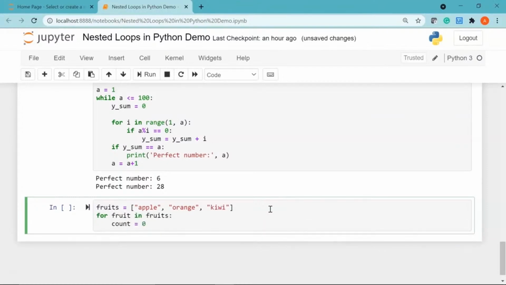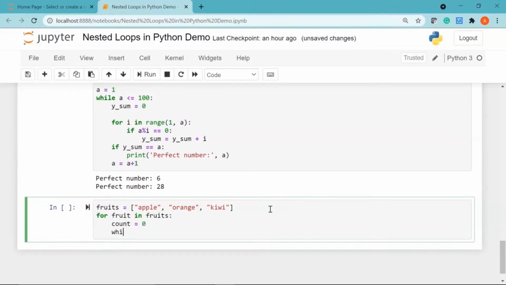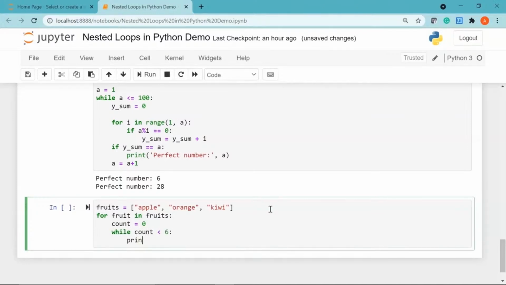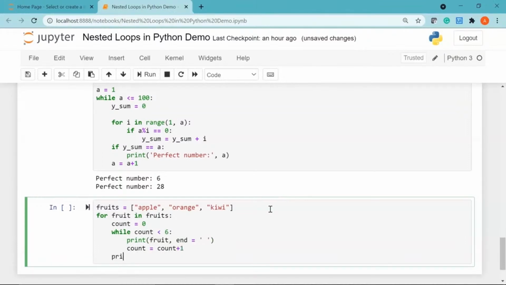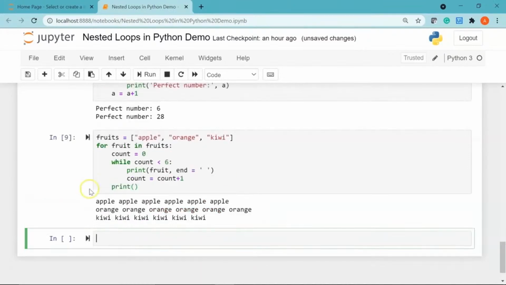I'll declare a variable called count and initialize it to 0. Then I'm going to use a while loop saying while count is less than 6, since I want to print the items in the list 5 times. Then I'll say print fruit, and I'll use my end parameter as a space. Then we are going to increment count by 1, and finally I'll print it. Let's run it. You can see it here. I printed each element in my list fruits 5 times. You can see it here.